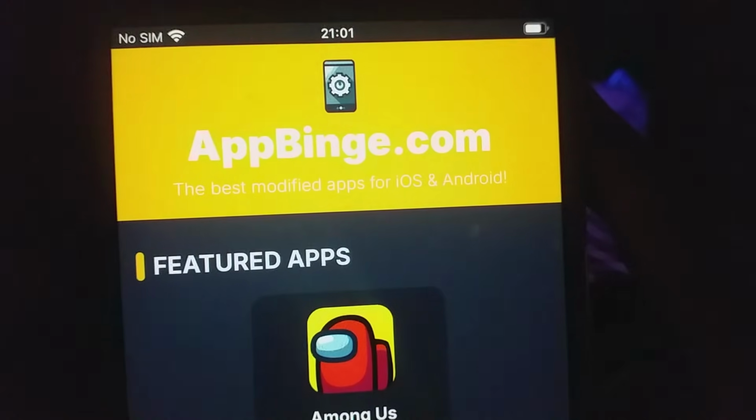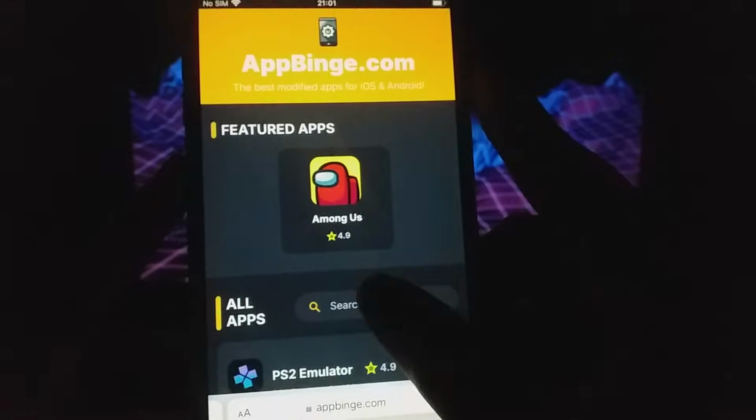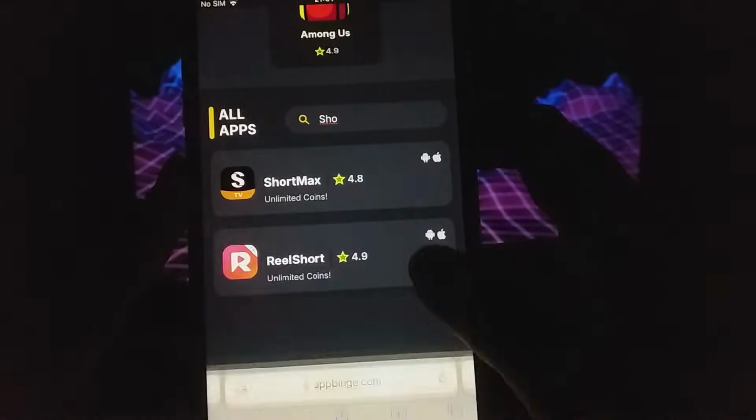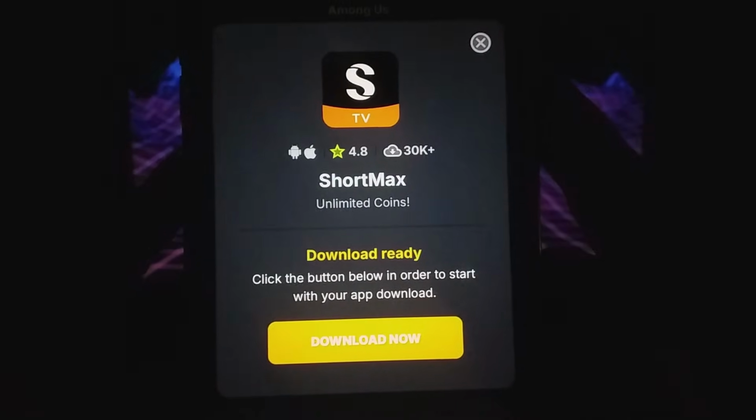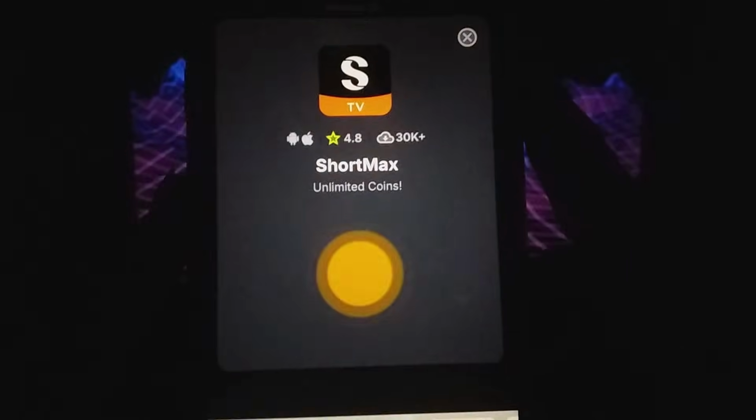Open your browser and visit appbinge.com, a reliable source for various modded apps. Use the search bar to type ShortMax and select it from the results. A detailed page with information such as the download count and community reviews will pop up. To start the download, simply click the Download Now button. The process is fast, and you'll see a confirmation message once the installation is complete.